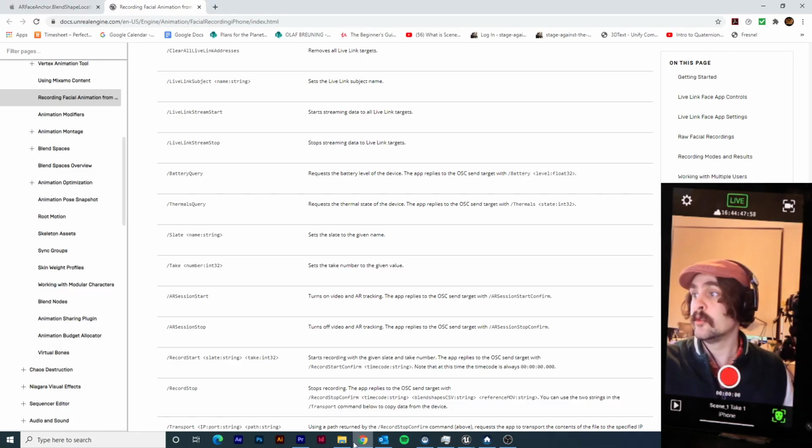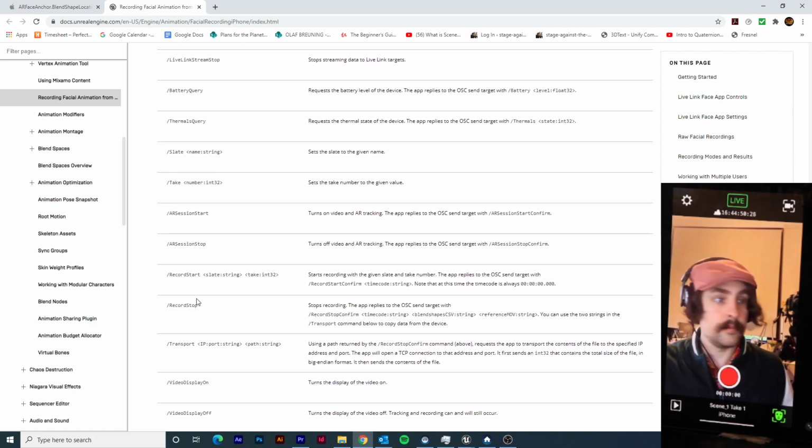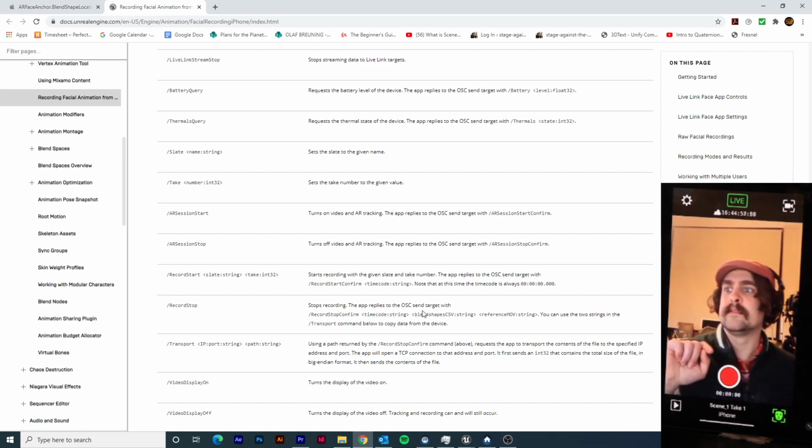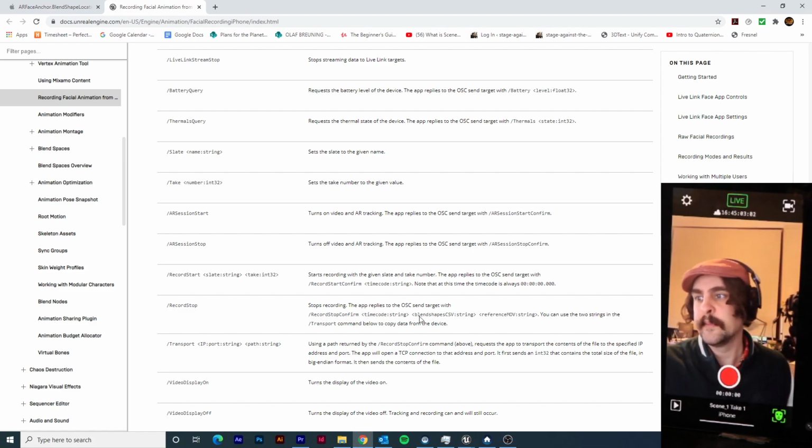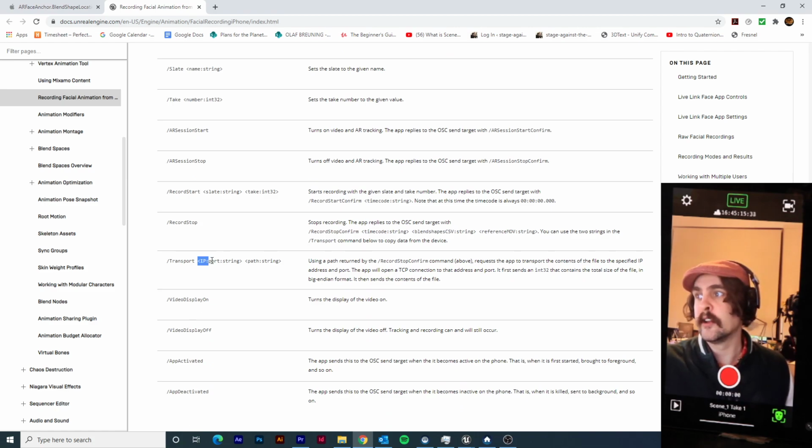If we go to record stop, now here's where it gets complicated. We've got stops recording, replies to the OSC stand target with record stop confirm with a time code, then 2 different strings of 2 different addresses. Then you can use it in the transport command to send the data from here to here. And then you use this transport command, include an IP, and then a path. And you can either designate the CSV blend shapes or the MOV reference video.